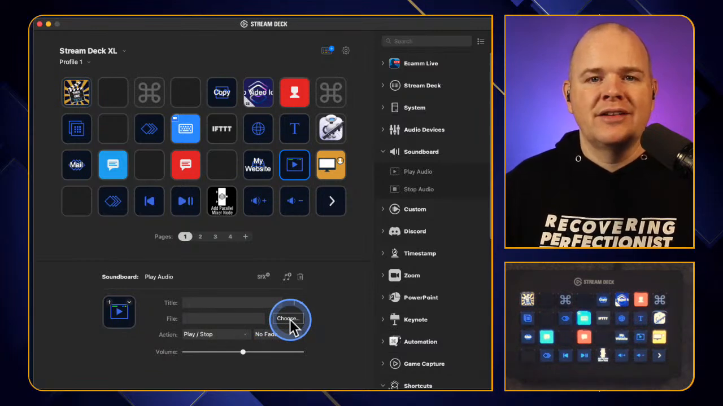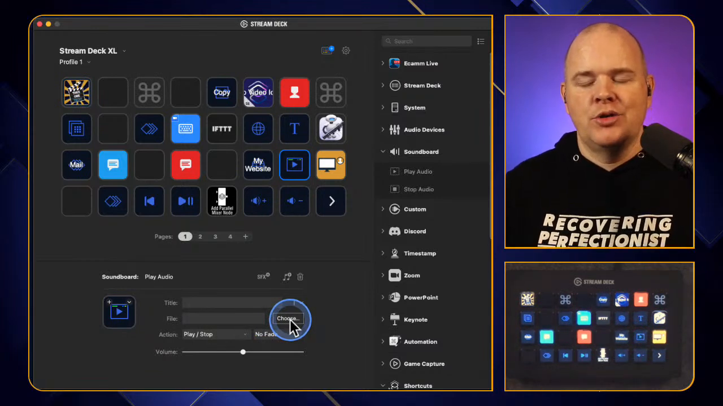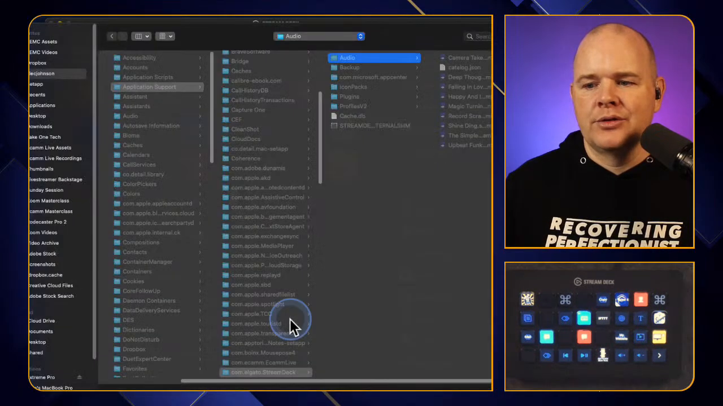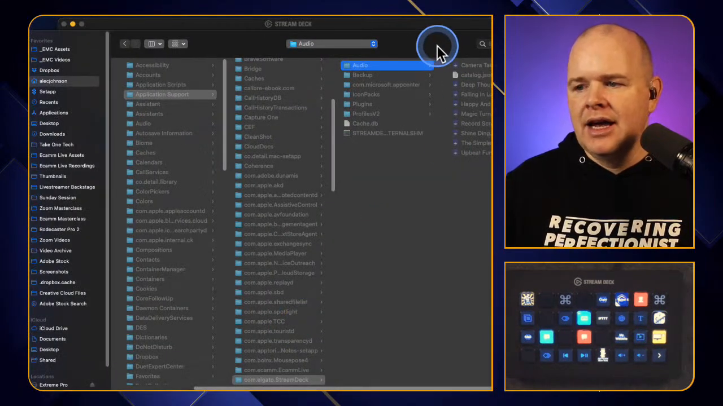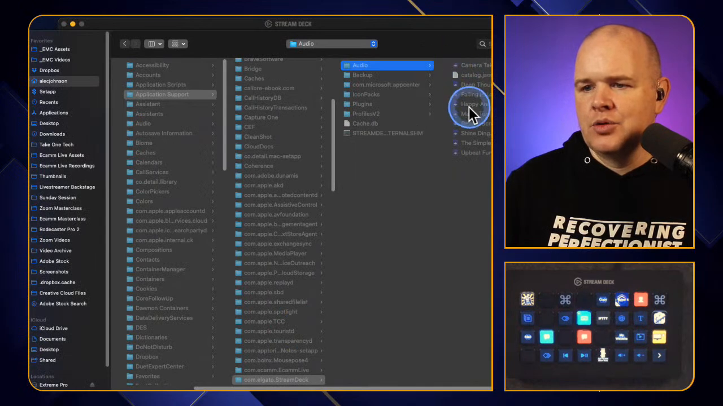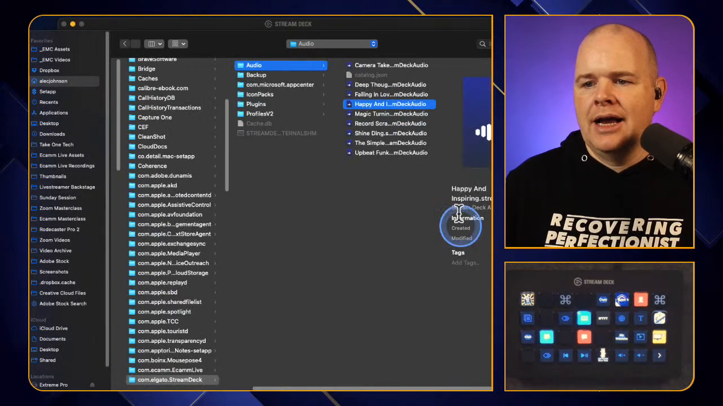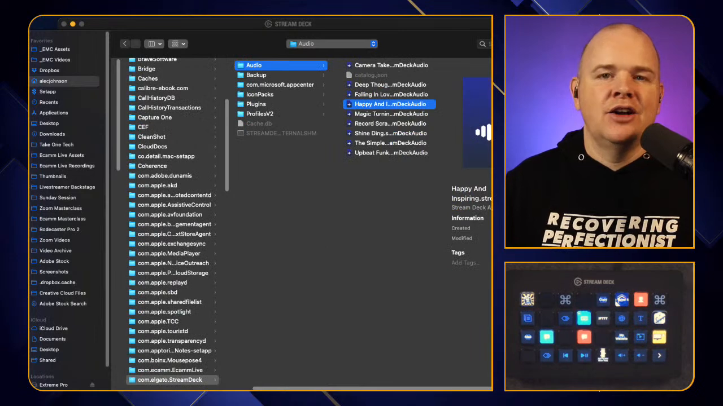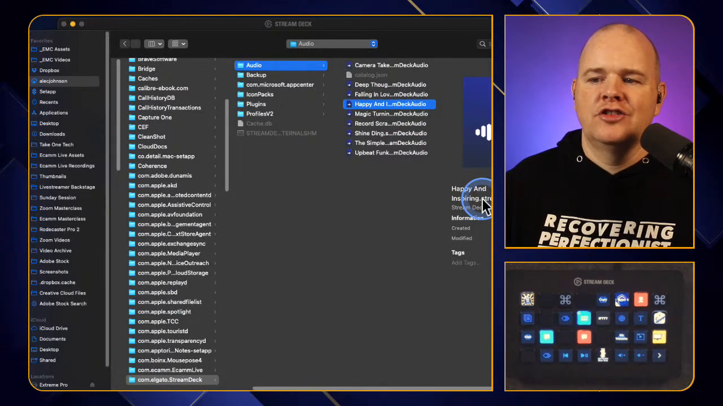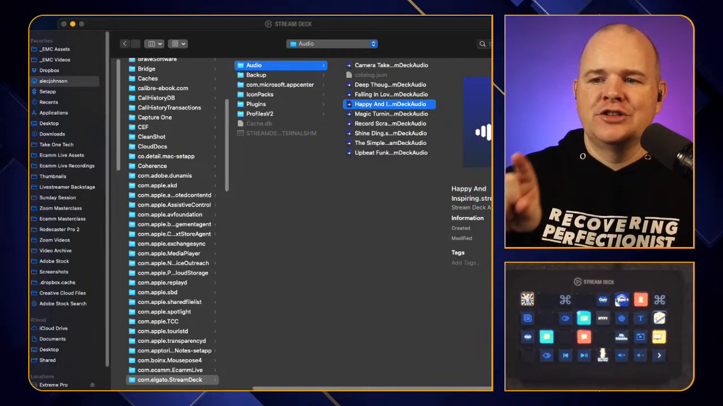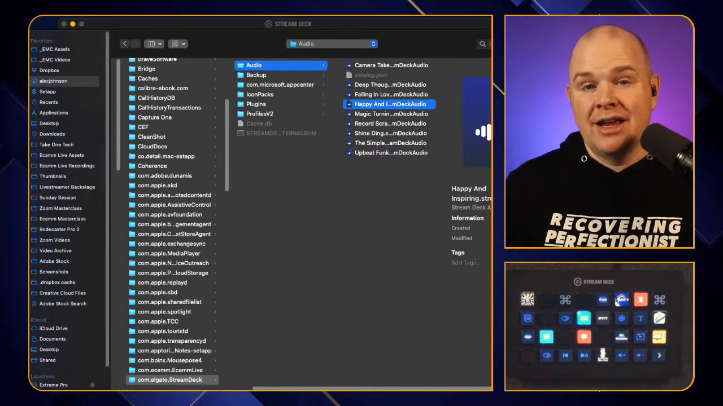And what it's going to do is just open up the place on your computer where it stores these files. So there it is. What was that one we just had? It was called Happy and Inspiring. So there it is. Now, one thing you'll notice is the file type of these is a .Stream Deck audio. So they've made it kind of proprietary. You can't easily just drag these out and create an MP3 of it.